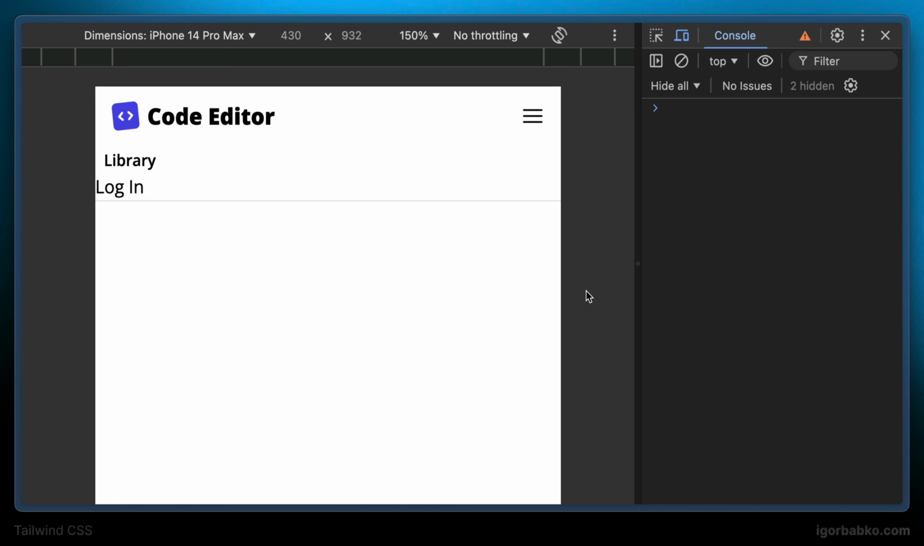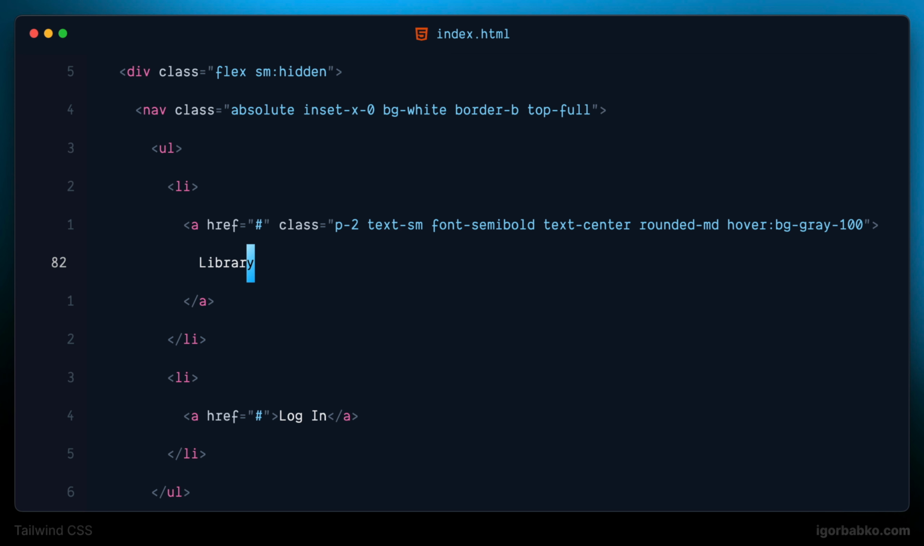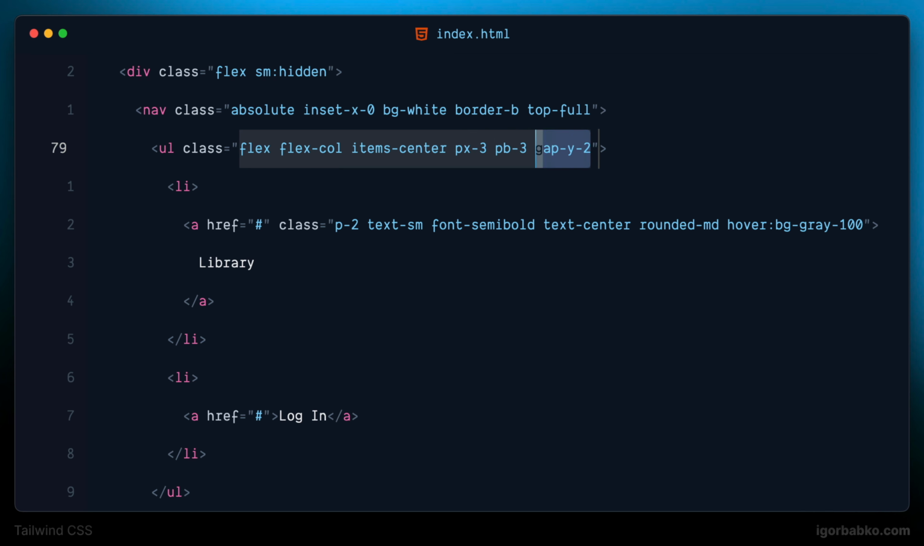Now I will apply a couple of classes to the list itself. I would like those list items to be positioned in the middle. So let's make this UL element a flexible container where elements will be positioned vertically. Then let's align child elements in a center by using items center class. We'll set gap between child elements to 2 units. Horizontal paddings as well as padding from the bottom will be 3 units.